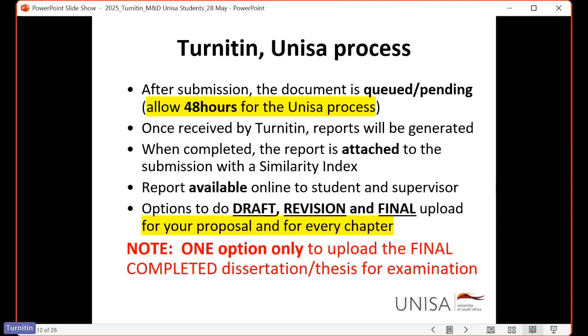That means you can do a draft. So when you upload, let's say for argument's sake, chapter 1 draft, a report will be generated, and then you can discuss the report findings with your supervisor. Your supervisor would give you advice, guidelines, etc., that you can use to work on that draft.